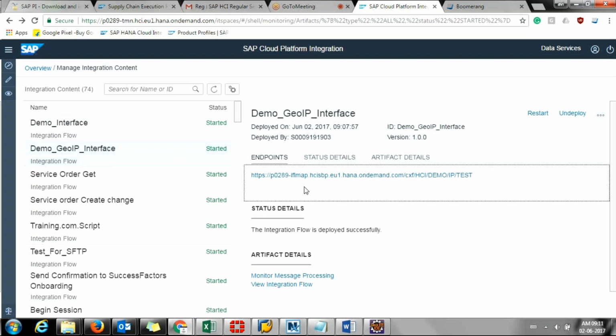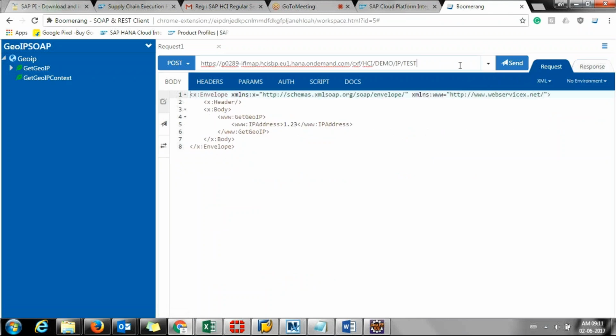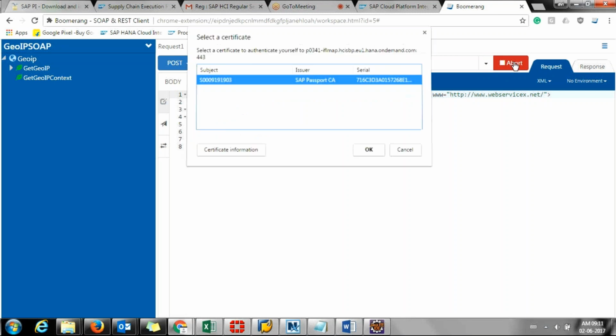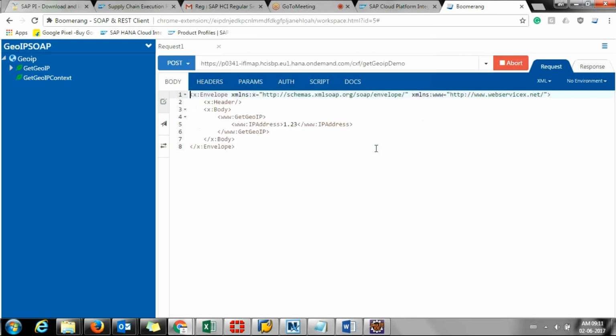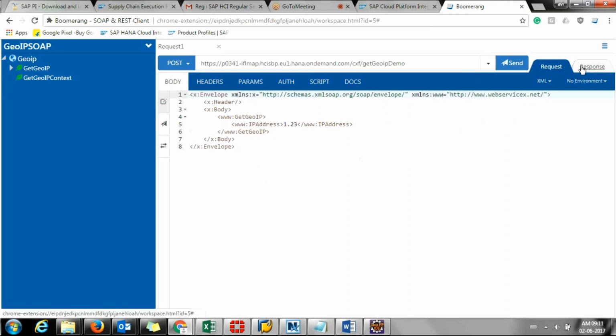Not to worry, because we have already seen how to trigger the message and how to run the message. Like the same, this is the one which we trigger and we get this type of response. Because this is the working tenant for me as of now. So we'll be getting the same response as that one.